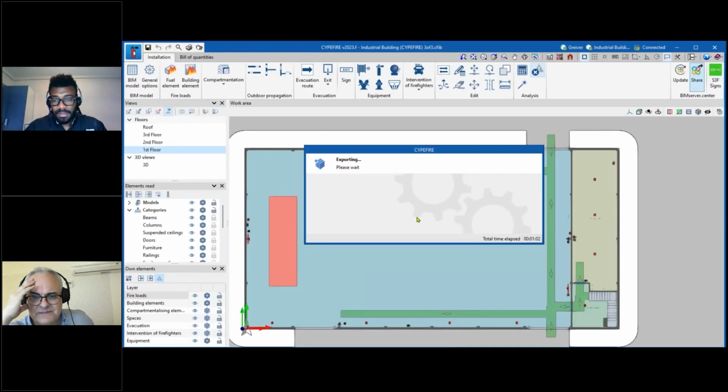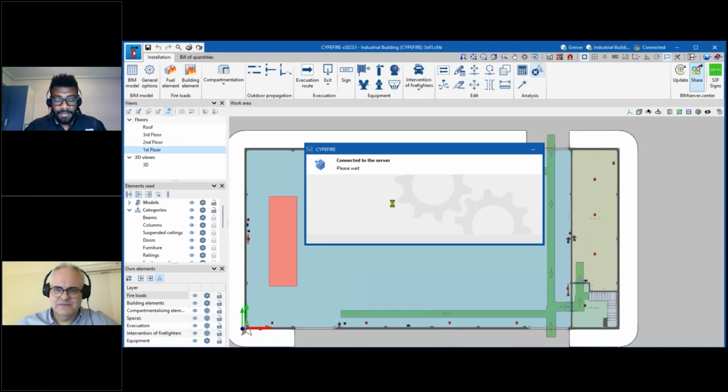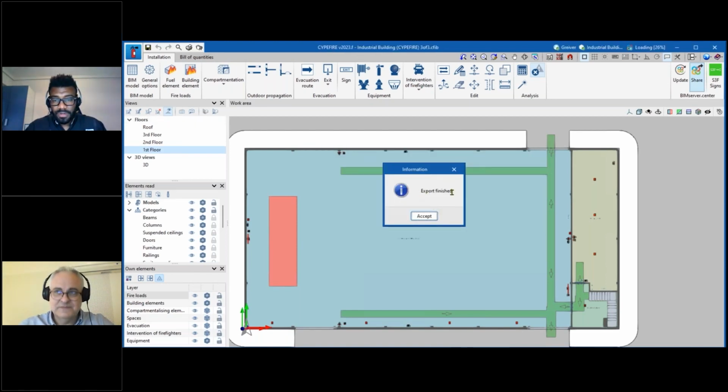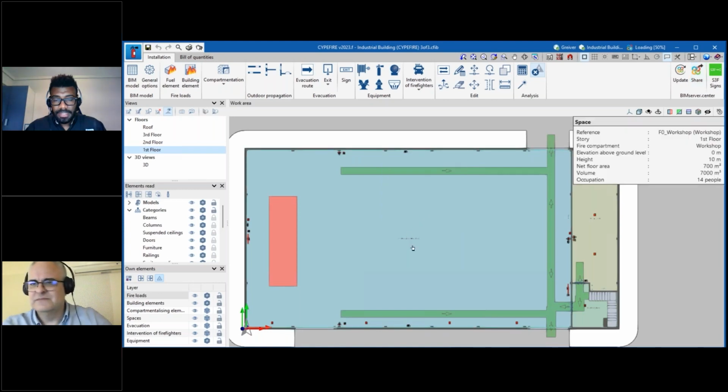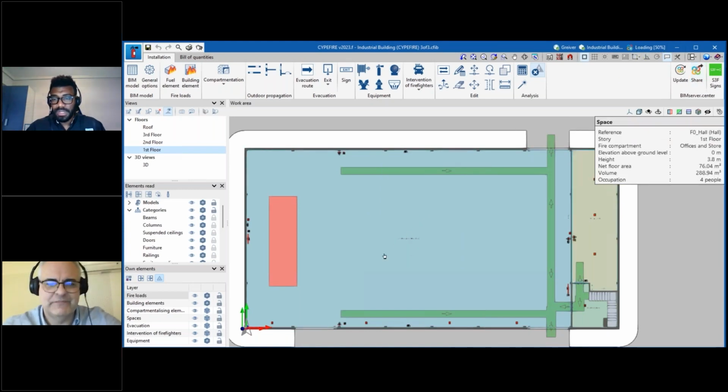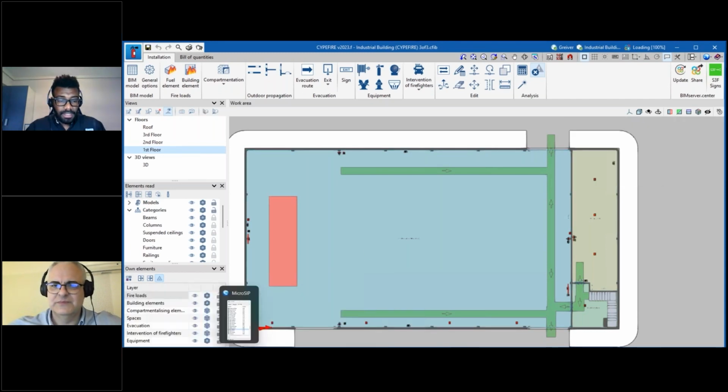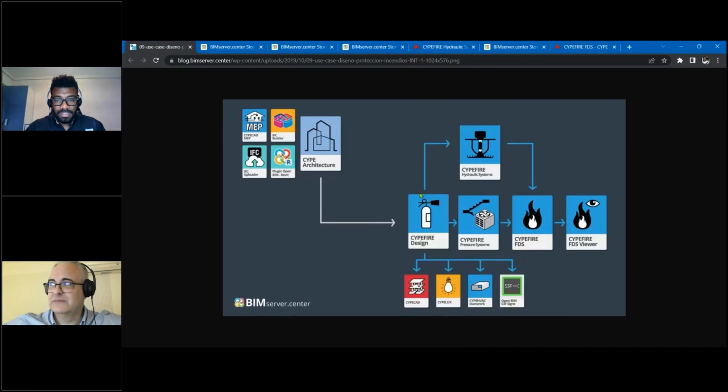Now I think it is finishing. Just wait a couple of seconds. Now the export has finished. Accept. And then you're gonna see here how the information is loading to the cloud. Now what I'm gonna do is keep going to the next step.